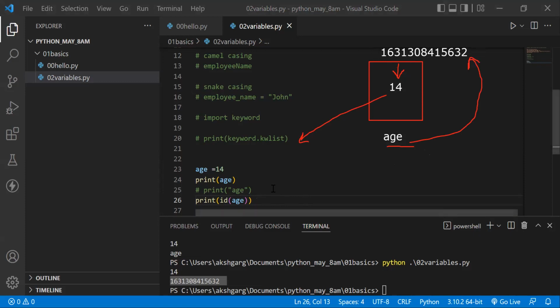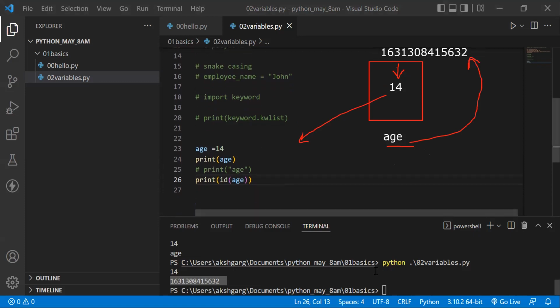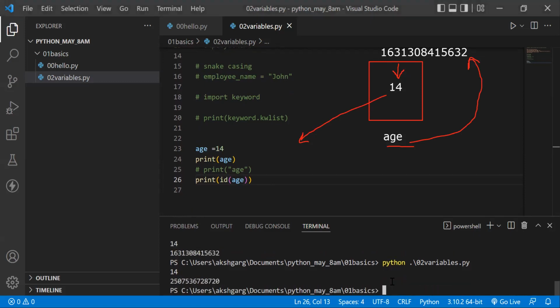This is how it works. See, even I executed next time. There are so many processes running behind the scenes. So whatever place it gets that value free, it used it at that moment.